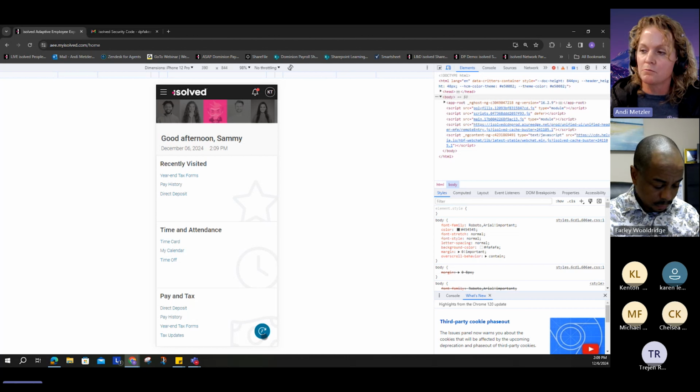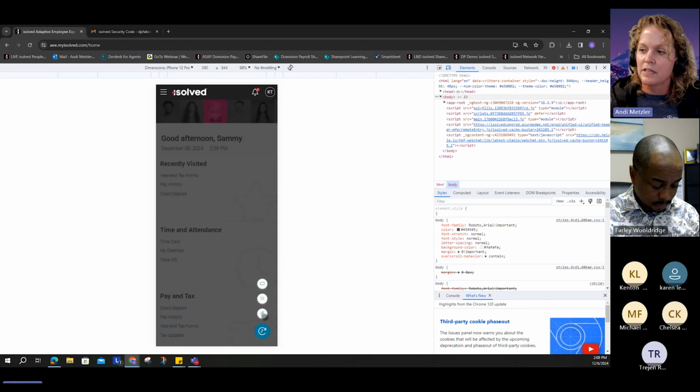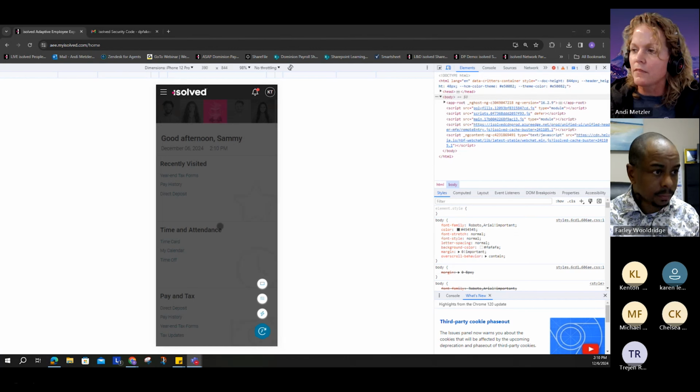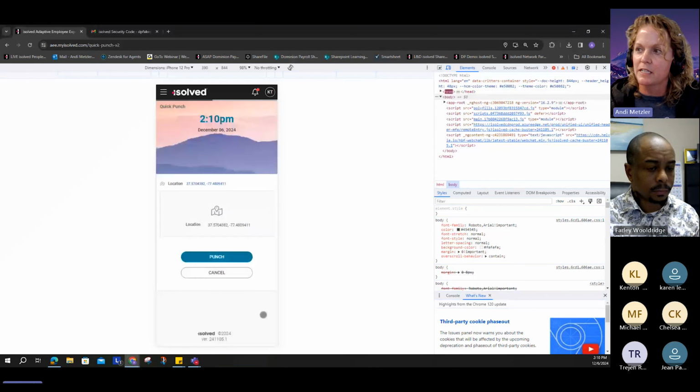If you notice this little blue clock down at the bottom, he can just click on that, and this lightning bolt right here is what we call a quick punch, and it's exactly what it sounds like. It just clocks him in or out. All they have to do is click on that lightning bolt, and then it's going to show them whether they've punched in or out the last time. This is their last punch up here at the top.